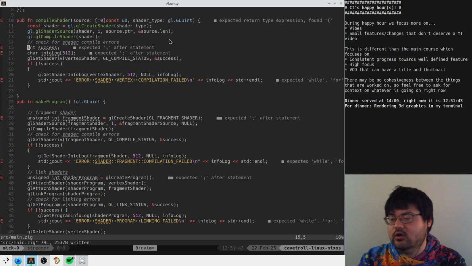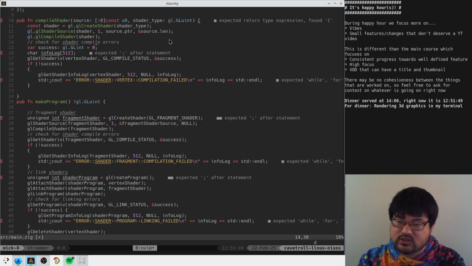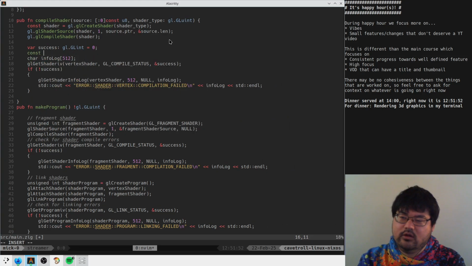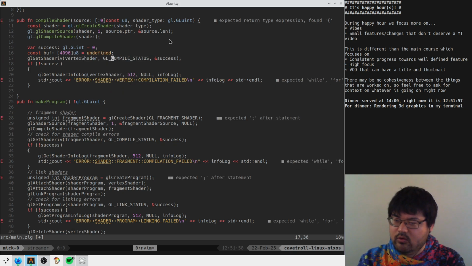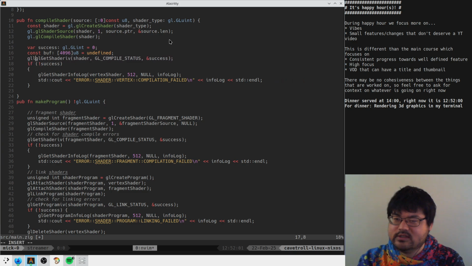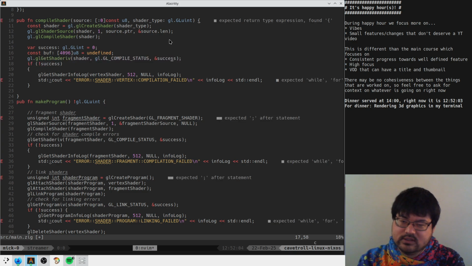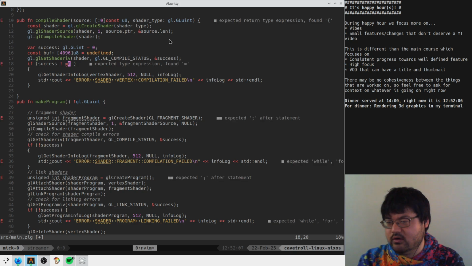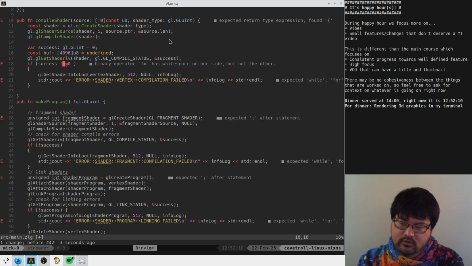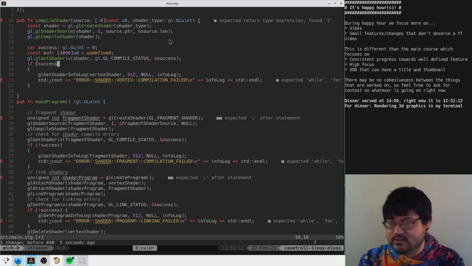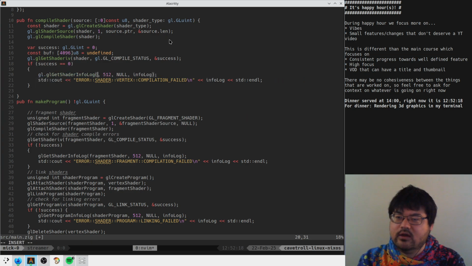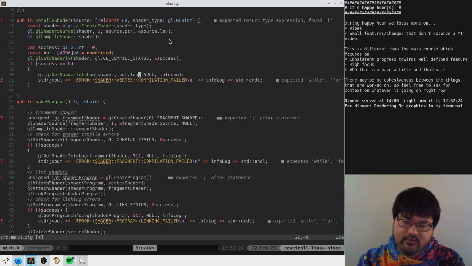That should work. Then we check if we succeeded. Probably glint, I would assume. Shader, we'll call this buff, is this many U8s. For when something goes wrong, they can yell at us. We can check the compile status. We throw it into the success variable. If this success is not equal 0, equal 0? They said if not success. So yeah, if success equals 0, then we try to print that. We extract that. So we say, give me the shader info log from shader into a buff of this length.